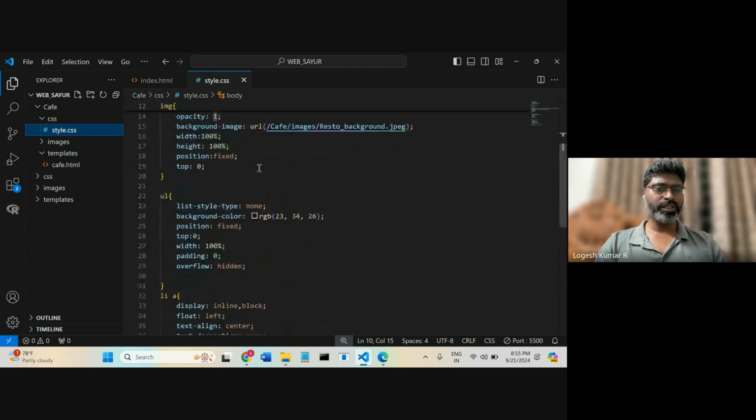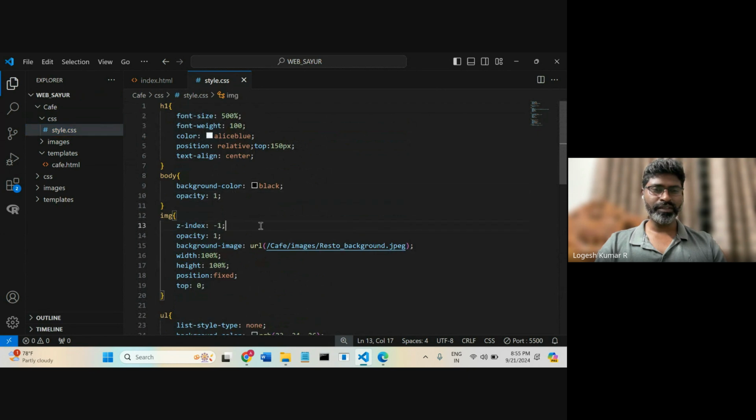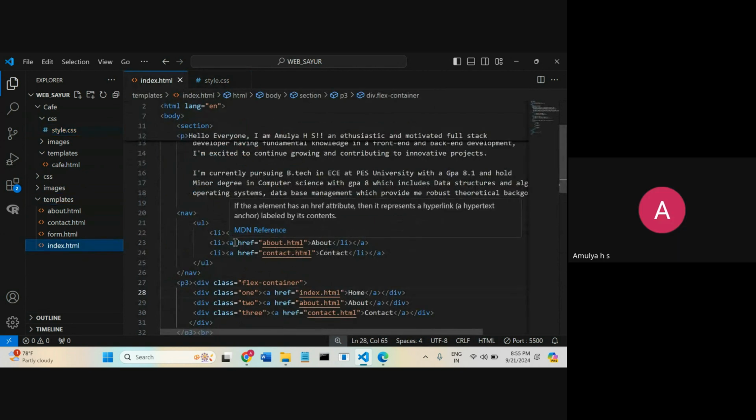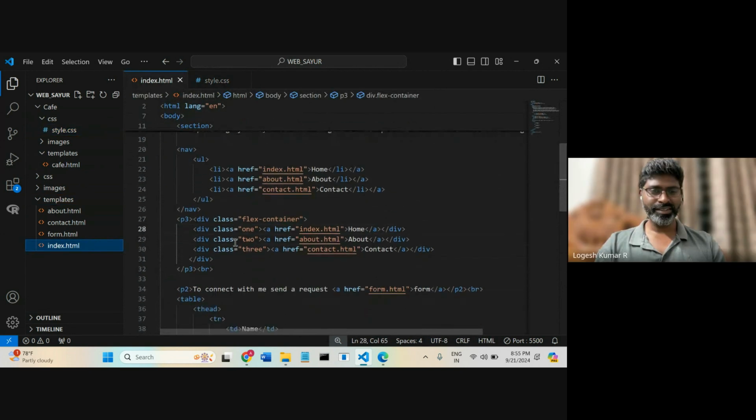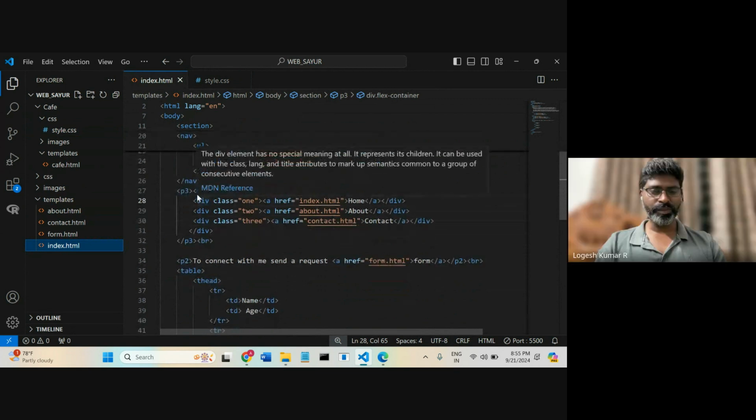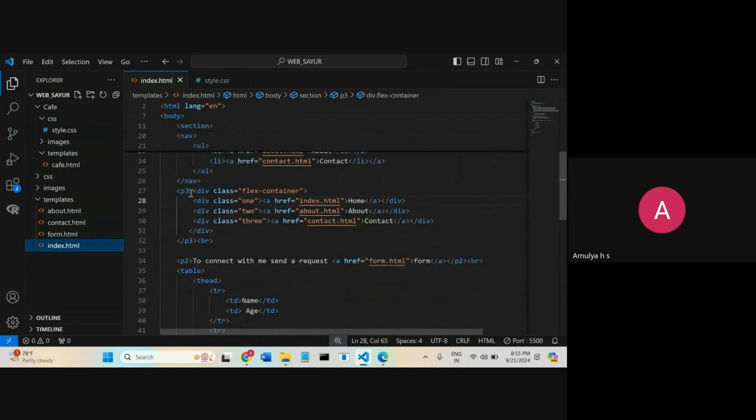Can you go back to your other index.html? I have seen some different things like P1, P2, P3. Those are tags I haven't seen in HTML at all. Can you show me? Yeah, P3. So this paragraph doesn't have P1, P2, right? Ideally have.